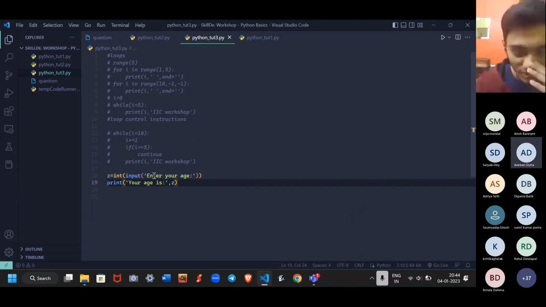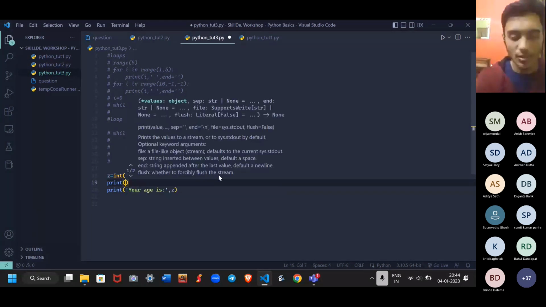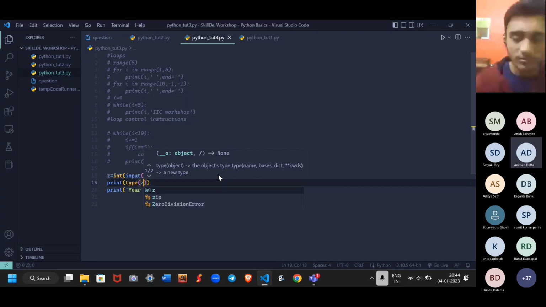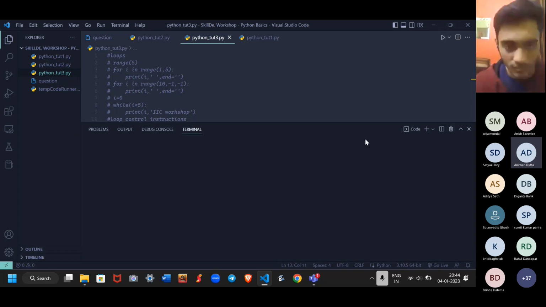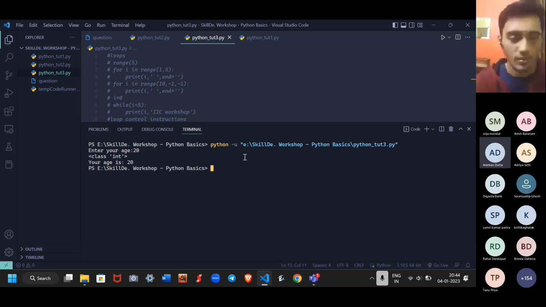Okay, so I'll basically have to typecast the age input that I obtained from the user and store it in Z. And just to clarify that Z is typecasted, I'll also print the type of Z. Enter your age, say enter 20. See, I printed the type of Z.